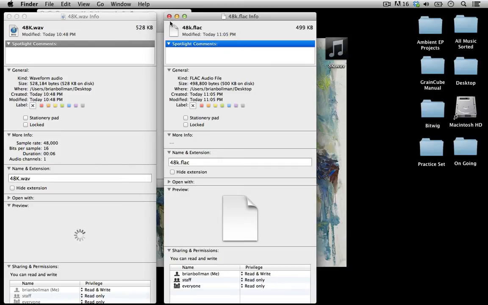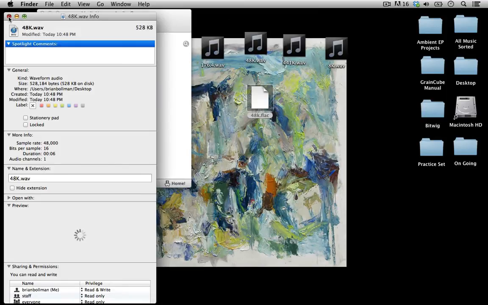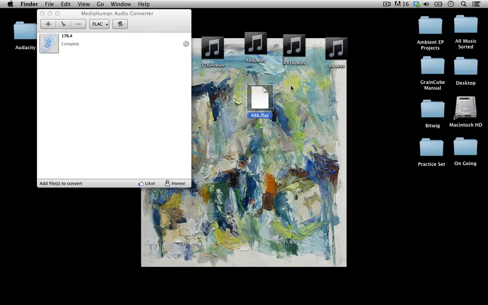And the thing about FLAC files is that they will take up a little bit more of your CPU usage. So it takes a little bit more power from the computer to play back a FLAC file as compared to a WAV file. Another advantage of a FLAC file is that you can actually import tags. So you can put a lot of metadata into these files.